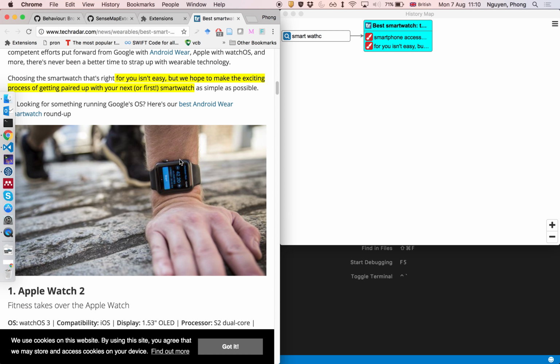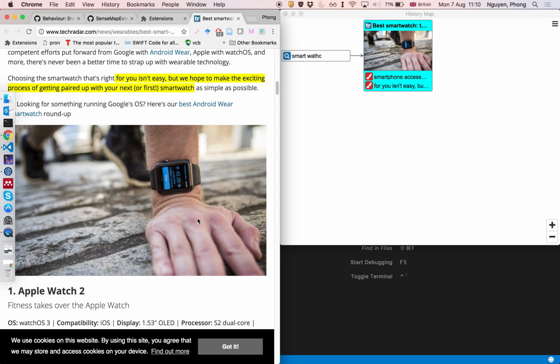And you can save the image. For example, here you can click on this one. You can set it as page image. So it will use the image to show on the note. It will help you memorize the page, to remind you about the page more easily.